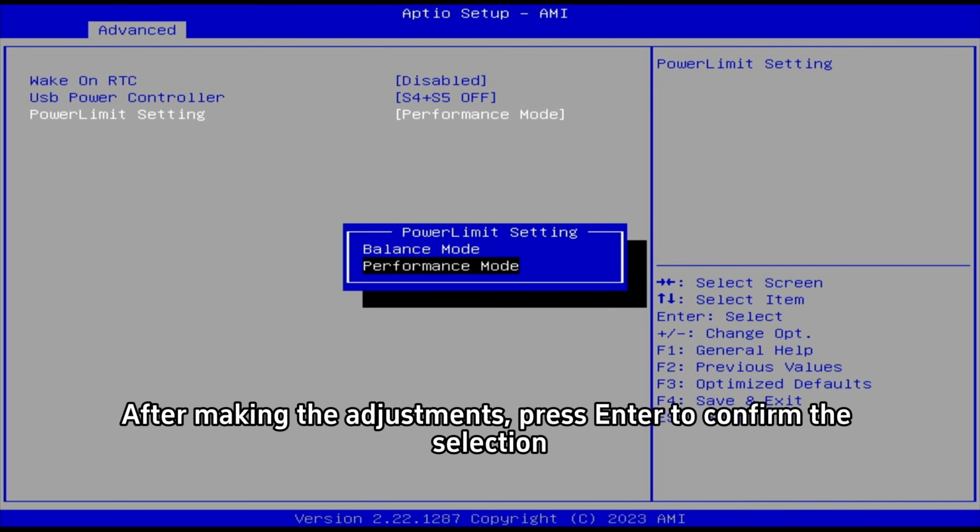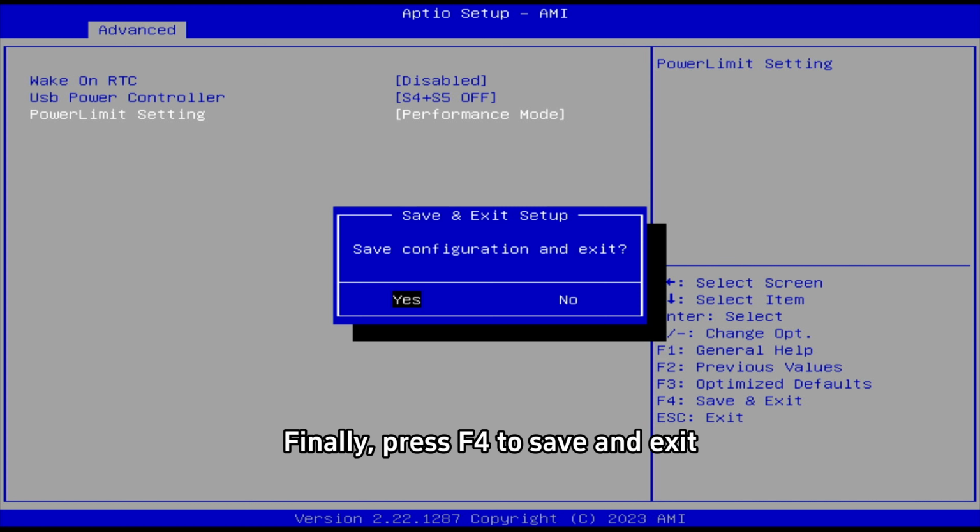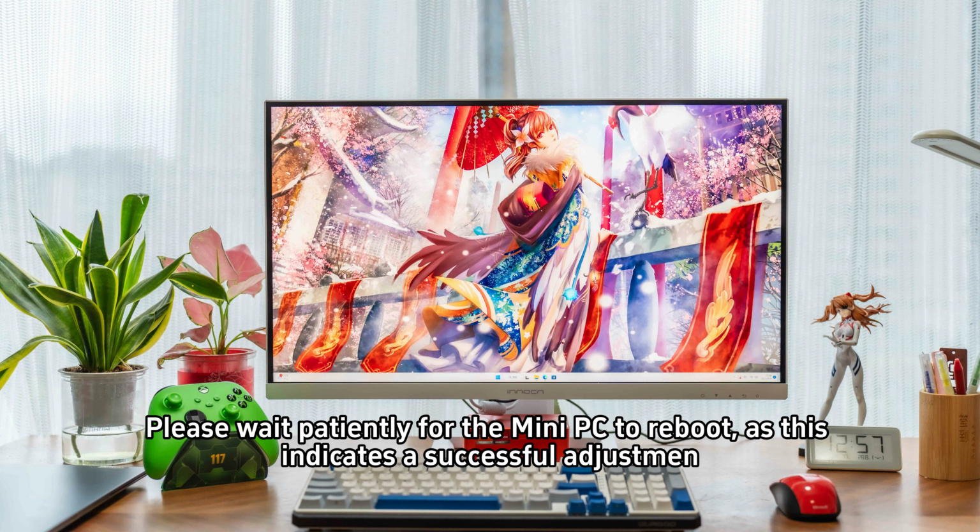After making the adjustments, press enter to confirm the selection. Finally, press F4 to save and exit. Please wait patiently for the mini PC to reboot, as this indicates a successful adjustment.